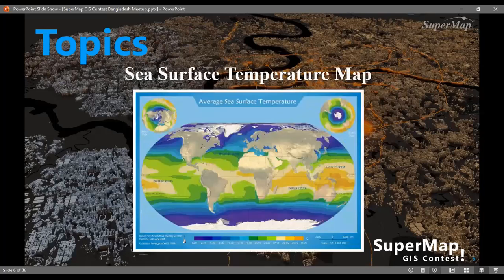Next one is the sea surface temperature map. Here you can see the average sea surface temperature. This map was created to visualize the sea surface temperature all over the world, and it's done using SuperMap iDesktop or iServer. Okay, thank you.